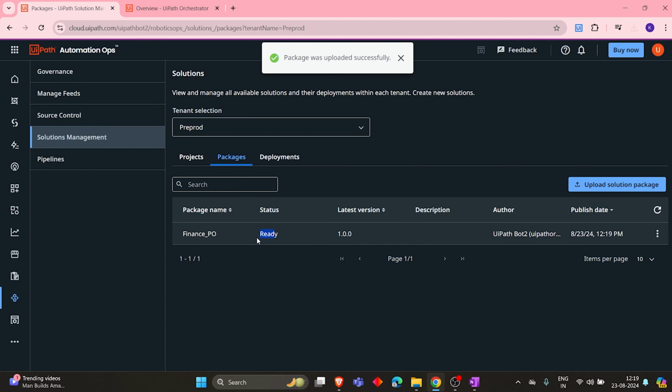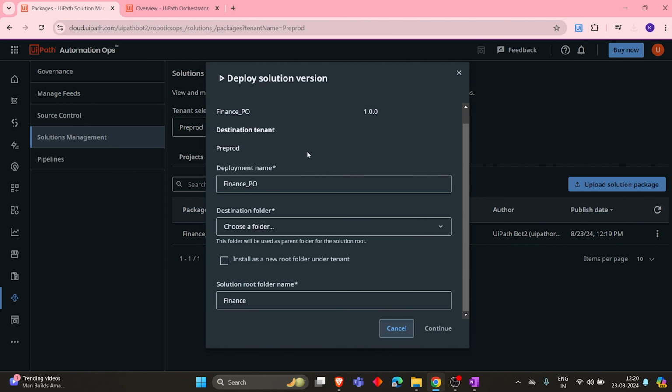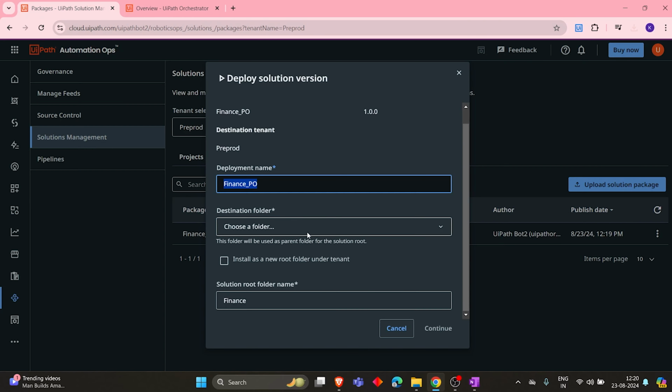Once you see the status ready, then you can start deploying this to the pre-prod tenant. Click on the three dots and then click on deploy package. Now you'll see the names again. So the deployment name here, as I mentioned, I don't have a finance folder here, so I'll not choose a destination. I'll just mark this install as a new root folder.